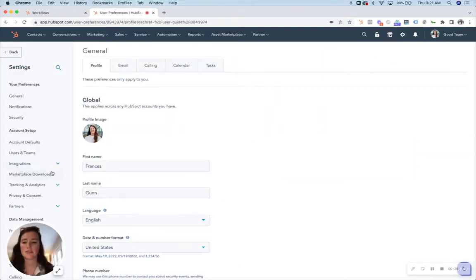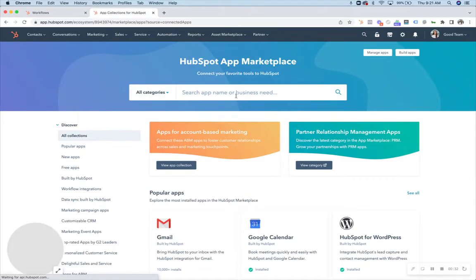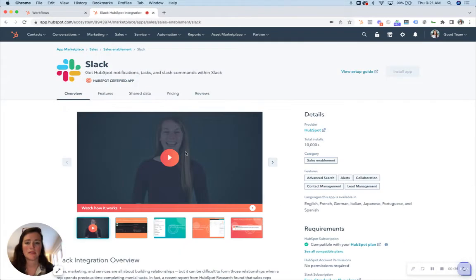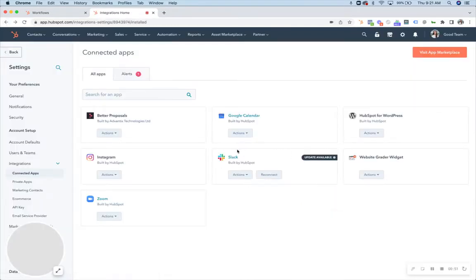Once you're in settings, you're going to go to integrations and connected apps. Then you're going to visit the app marketplace. Search for Slack. And then here it will say install app. It'll be orange. We've already installed it. So then you're going to select the workspace that you want to connect to and log in. And then what will happen is you will see Slack is here in your integrations.